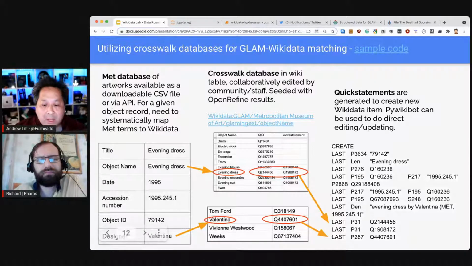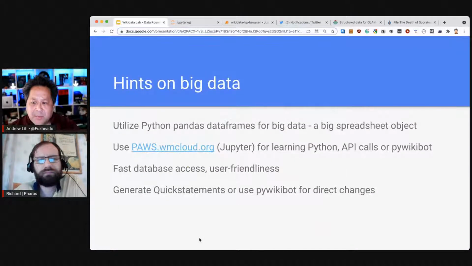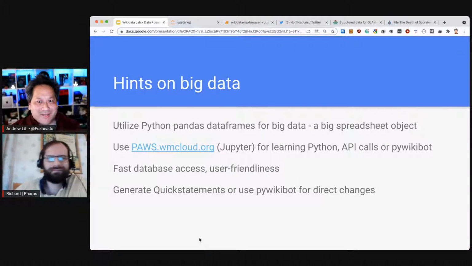Similarly, we do have a crosswalk database for artists that are in the Met database and Wikidata. So that's the benefit of having this crosswalk database. And we can talk a little bit more about the details later, but we use Python a lot. Python is a programming language, and then we also have a Python environment for the Wikimedia community, PAWS, paws.wmcloud.org. And Susanna and I just spent this past weekend on a remote hackathon working with PAWS and how to do this round-tripping better. So we can talk more about that as well.